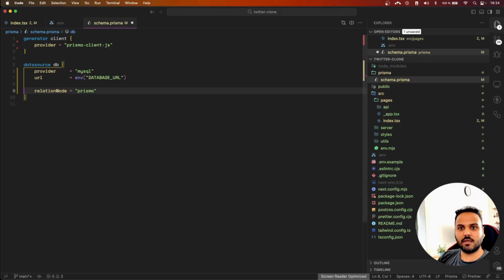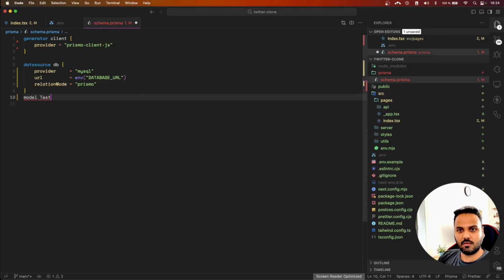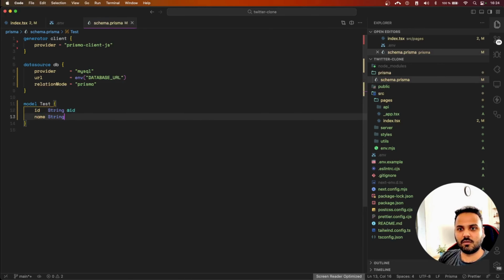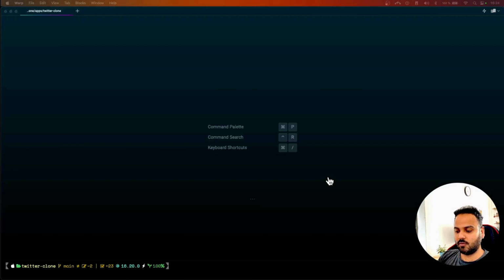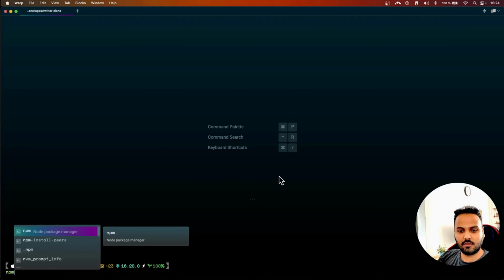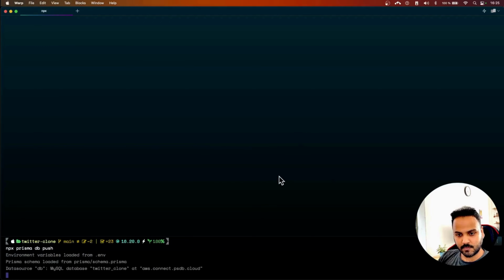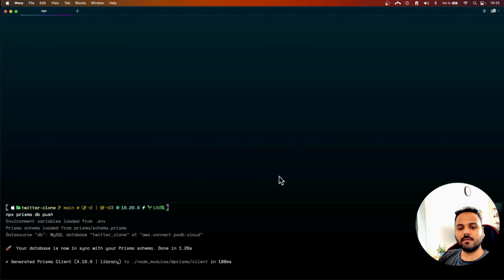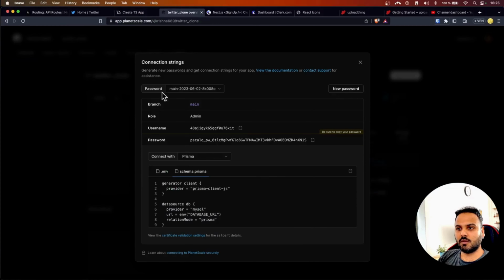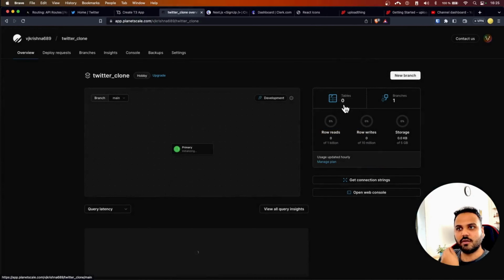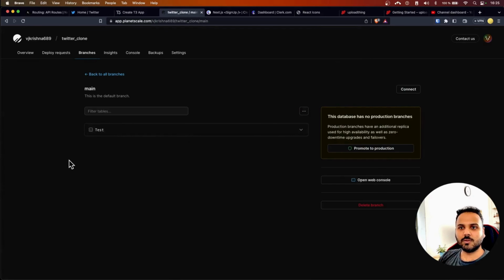Now I can create a test table to see if things are working. This will be removed later. Can do npx prisma db push. There you go. Now I think if I refresh, I will have my first table. Look at that. That was quick.